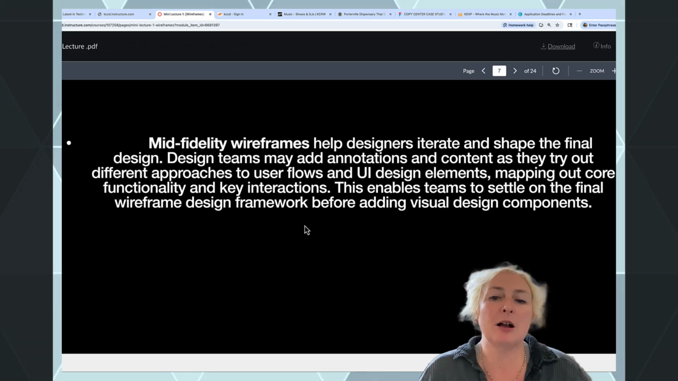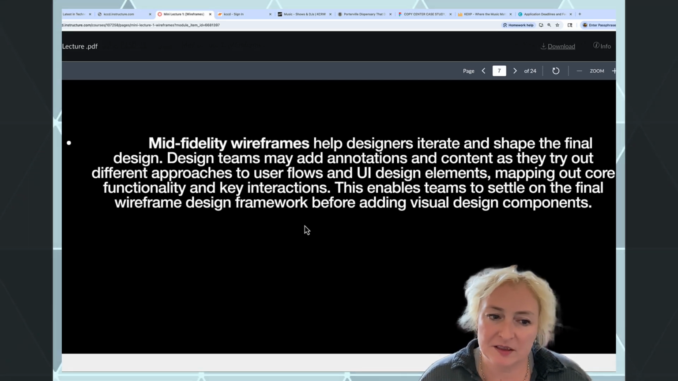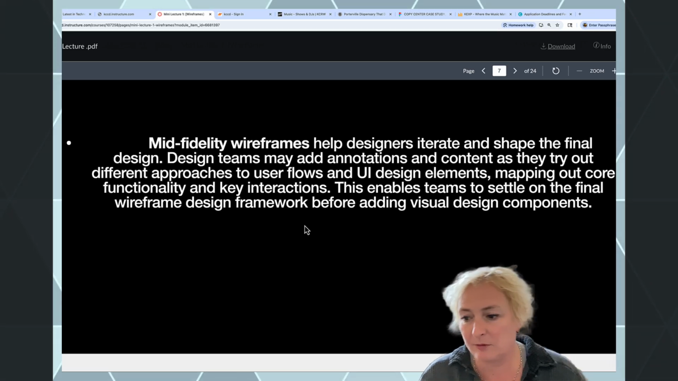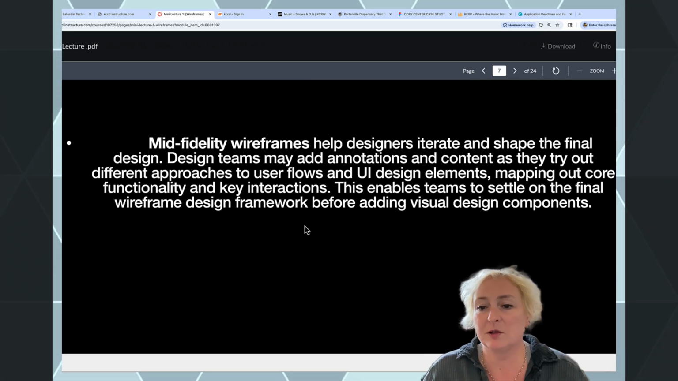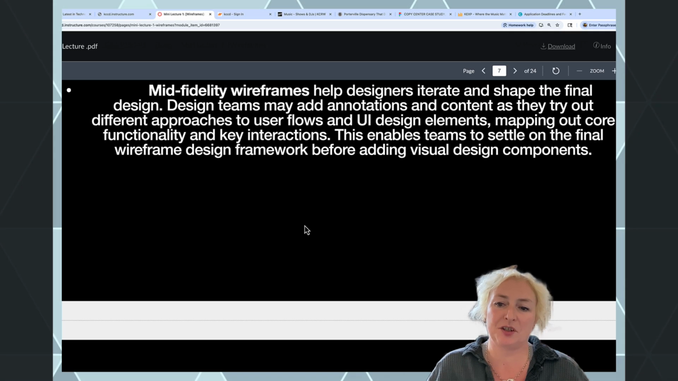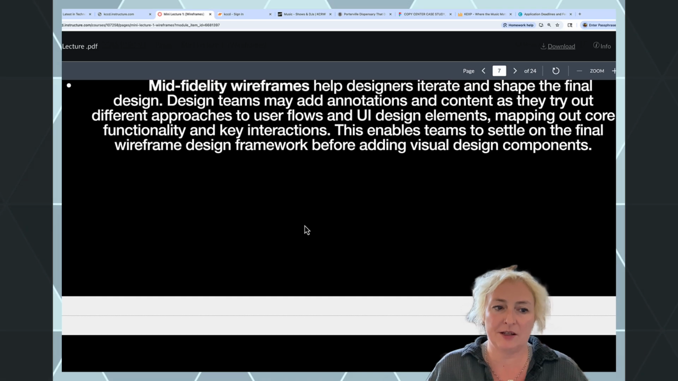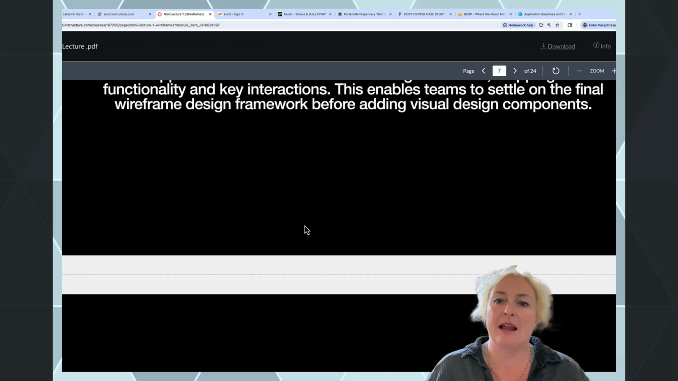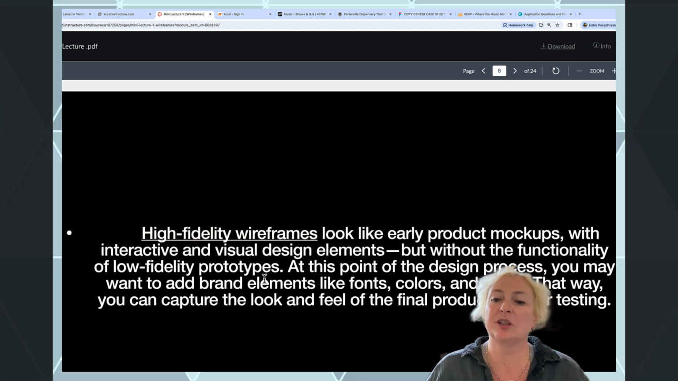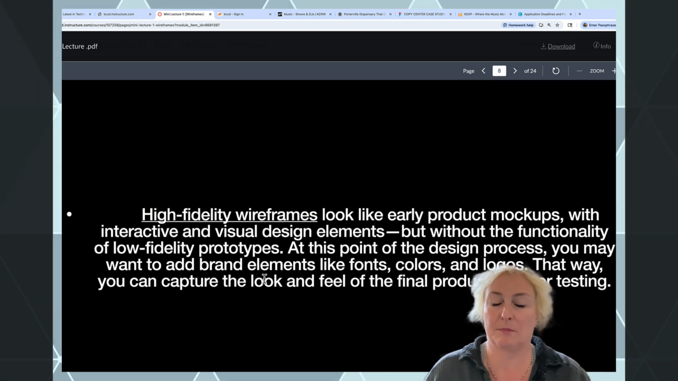Mid-fidelity wireframes help designers iterate and shape the final design. Design teams may add annotations or content as they try different approaches to the user flows and UI design elements. They map out core functionality and key interactions that enable teams to settle on the final wireframe design before adding visual components. High-fidelity wireframes look exactly like the early product mock-ups.